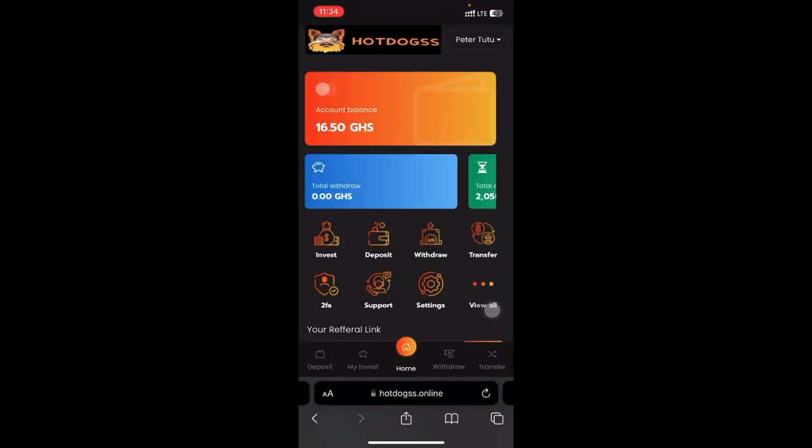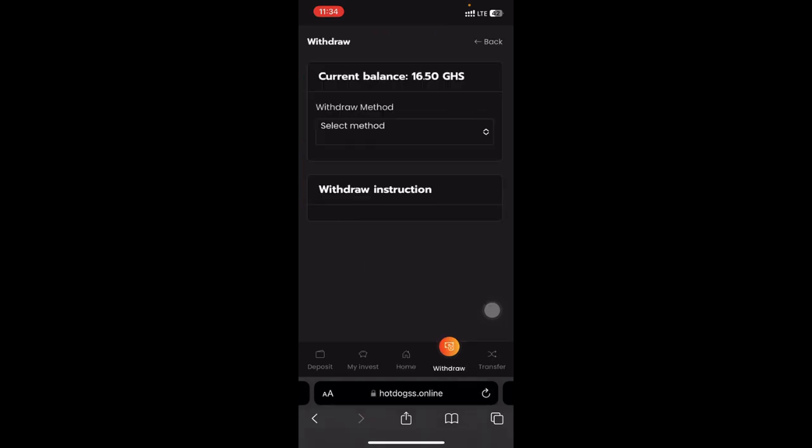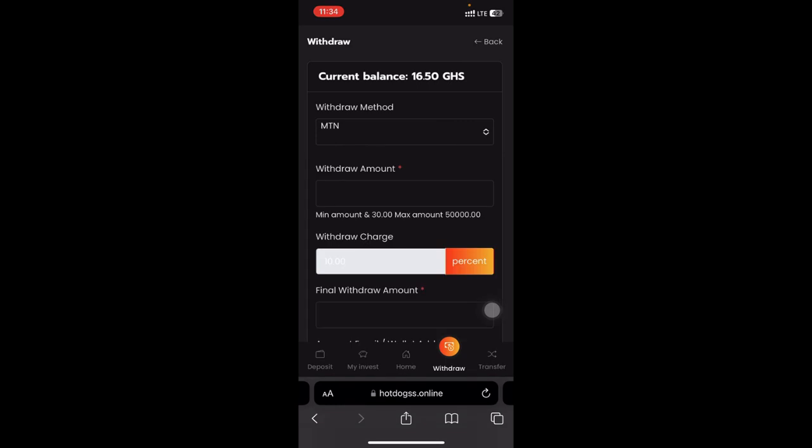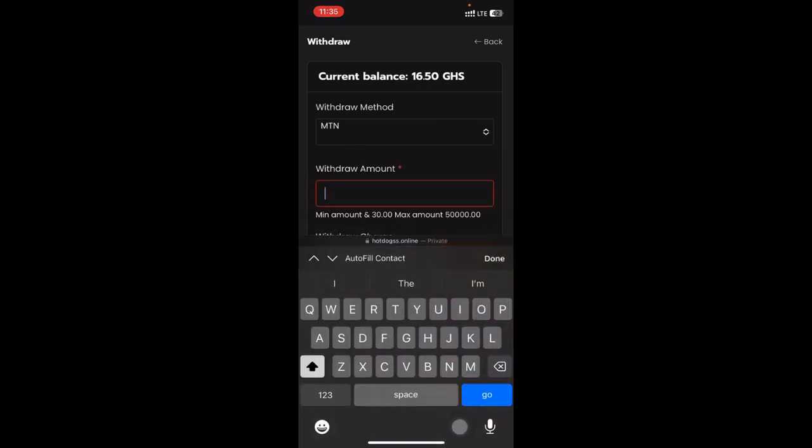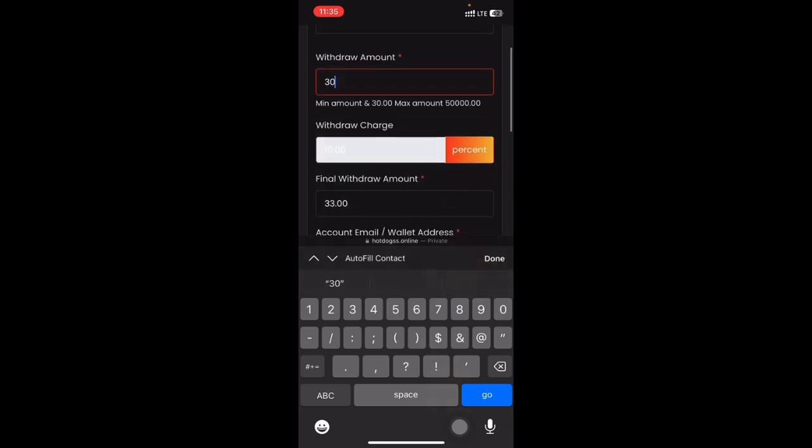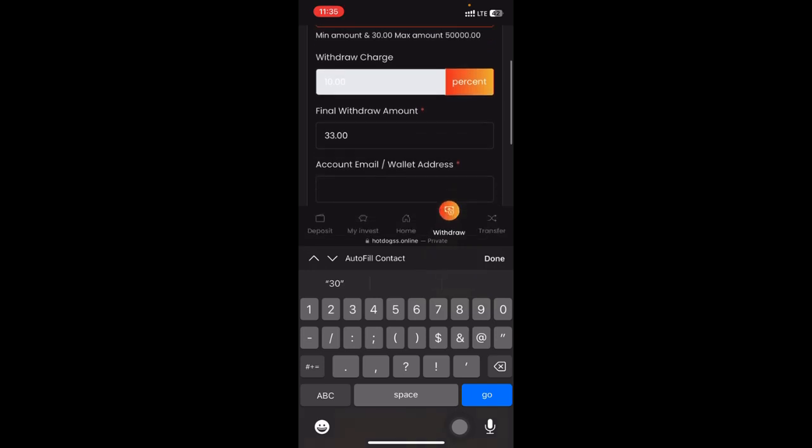What you need to do is that when your balance is more than 30 cedis, you come back to your platform and click on withdrawal. When it comes like this, you select your withdrawal method. Is it Vodafone that you want to receive your money through, or MTN? I want MTN, so I click like this. Then I enter the amount. Assuming I have 30 cedis, I will enter 30 cedis here. Now when you come down here, you realize that the final amount to withdraw is 33 Ghana cedis. So it means you need to have either 33 or 34 Ghana cedis before your transaction could go through.